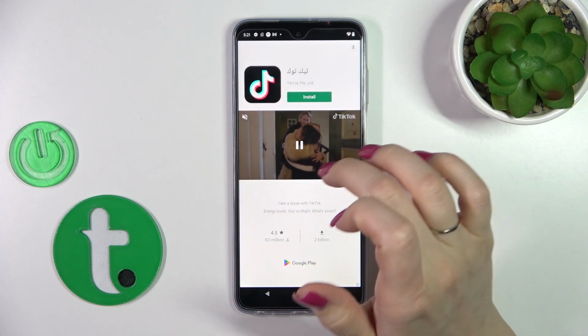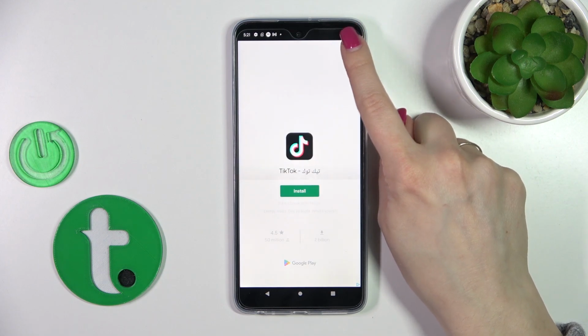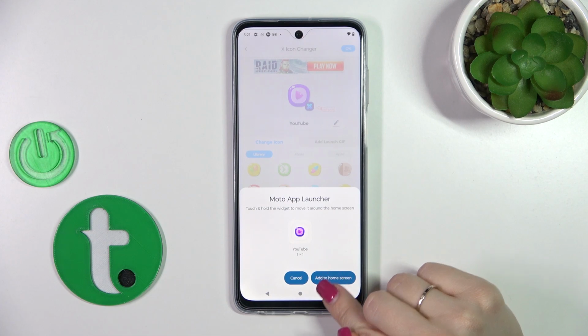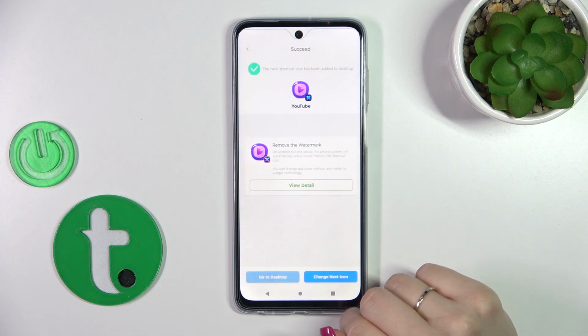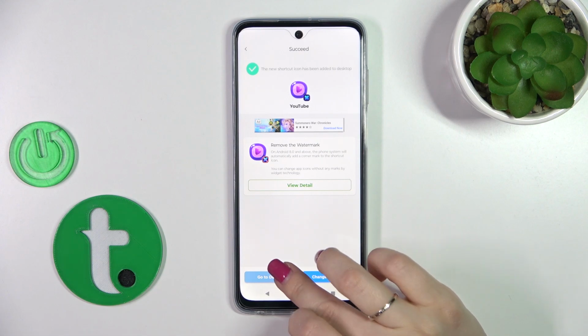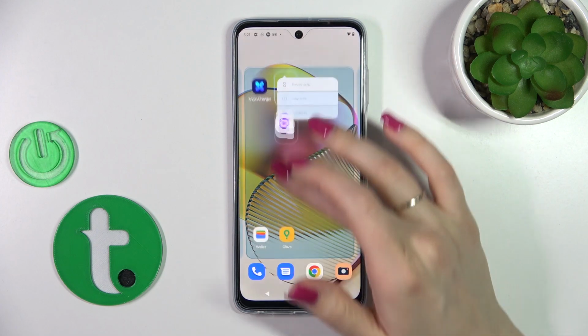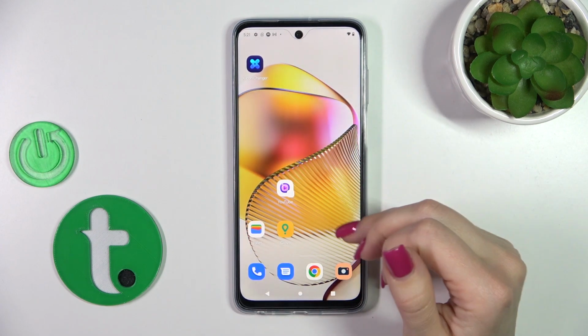Now we should watch our video. We should skip this video. Then just click here to add to home screen, and now we can change the next icon the same way or just go to the desktop. Now we can see our new icon on the home screen.